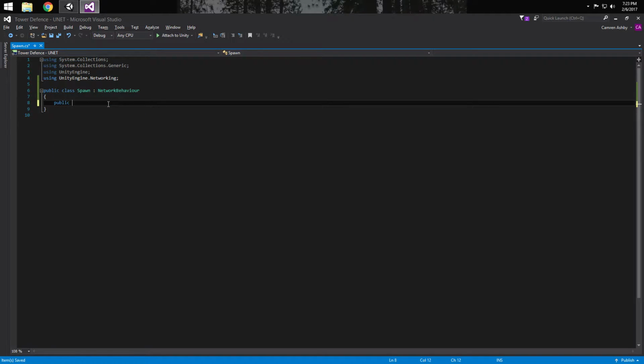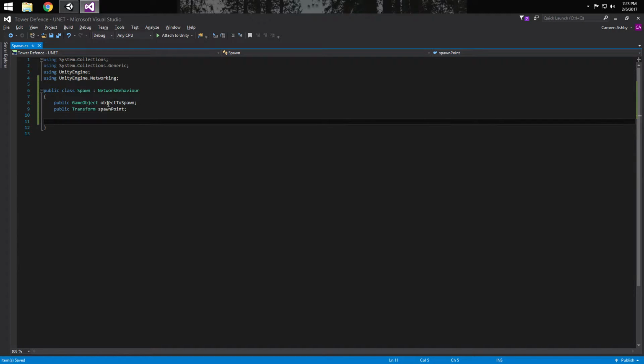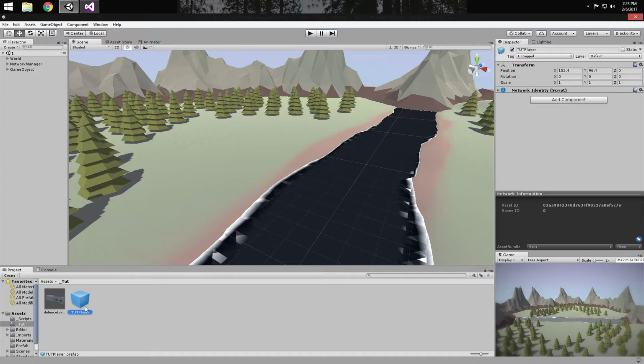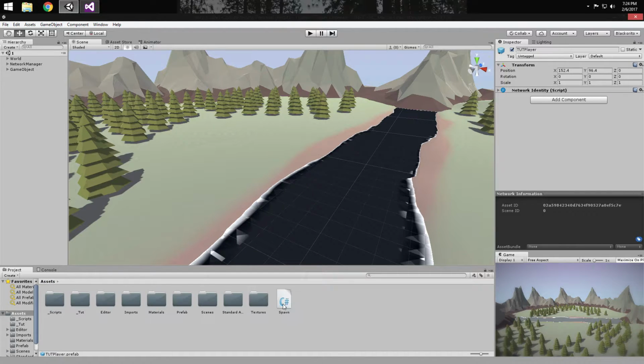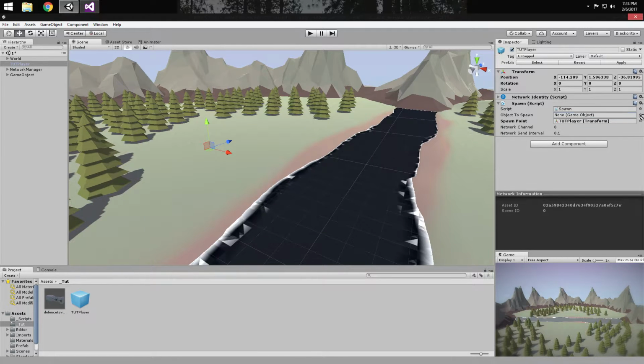Anyways, I'm gonna go ahead and make it public game object to spawn. And we want to make a public transform spawn point. All right. And I guess we can go ahead and set that up. So on your player, you want to add this script. There we go. Guess I have to do this. I guess I'll use the player's position. I don't care. The object would be this. And we want to press apply.